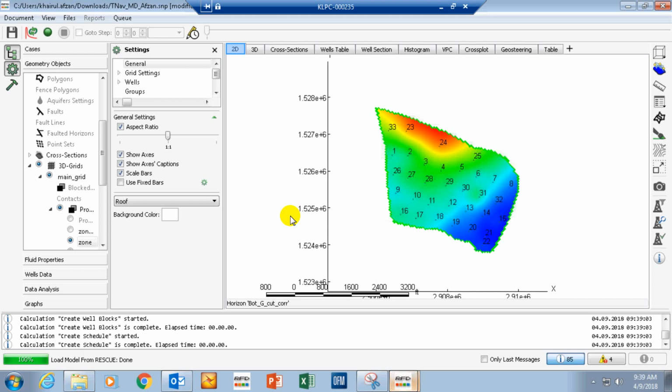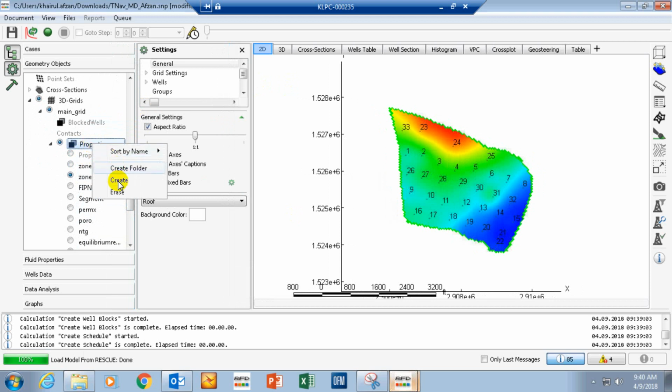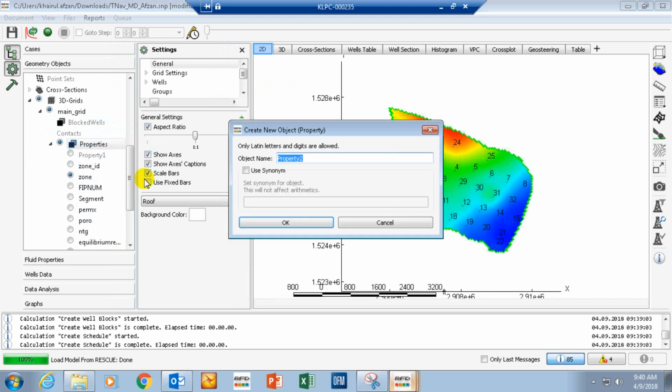Okay. So before we jump into the properties, we want to QC what the GNG gave us. Basically, we are missing perm Z. What we can do is easily create a property here. Right click at the properties tab, create. You can call it perm Z or any name will do. It doesn't have to be followed exactly. Use synonym.